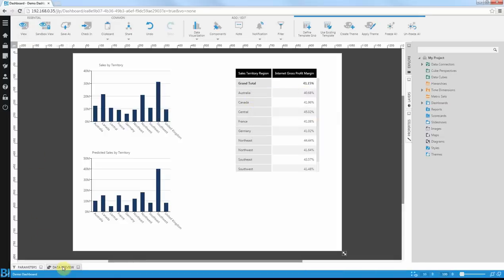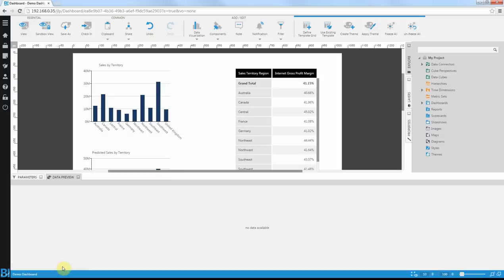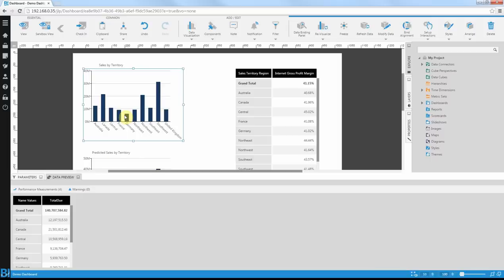Back in edit mode, we've got the data preview tool window, which was mentioned earlier. This window lets me see the underlying data which is shown for a particular visualization on the dashboard. For tables, this isn't very necessary since I can already see the numbers, but for charts, it can be very useful if the visualization isn't precise enough for me.